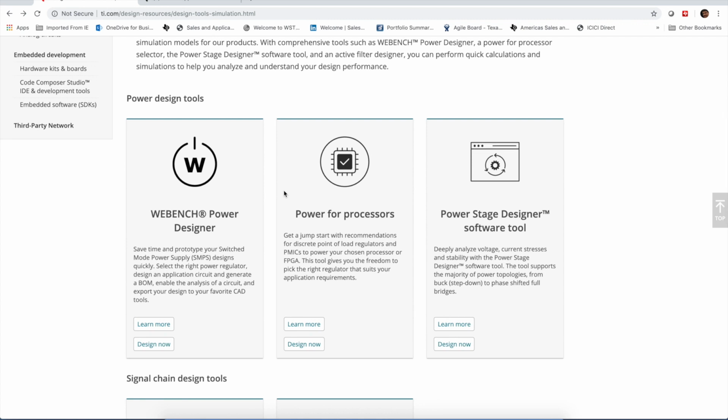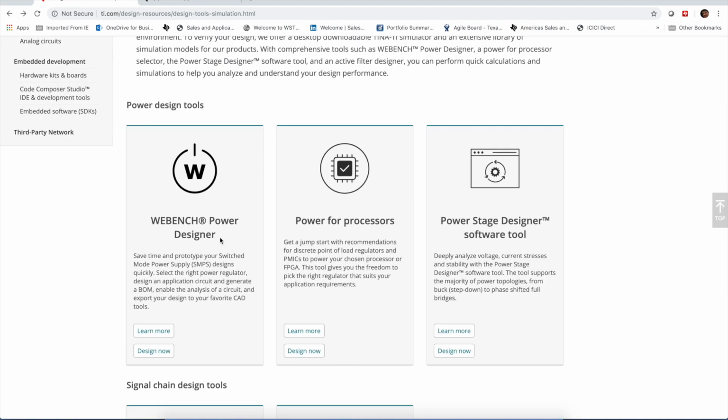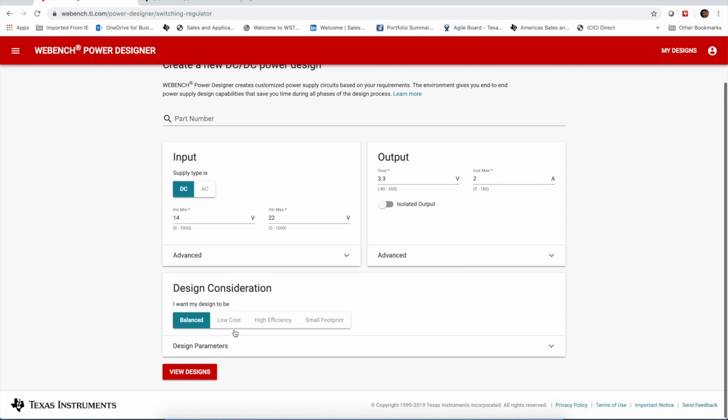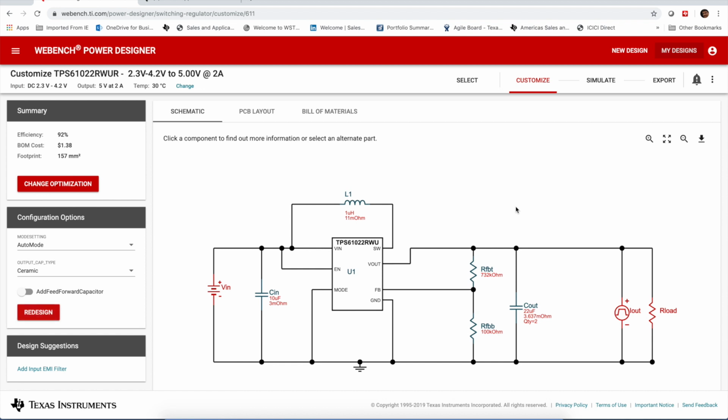So please look into all these tools for your design. For example, if you're looking into the power design, you can also start designing with the WebBench. You can feed in the inputs and outputs, you can view the designs, and then you can pick the design based on the cost, based on the efficiency, based on the footprint, and then the tool will help you design it for you. I'm not designing it, but I'm just going to pick some random examples from what I did in the past.